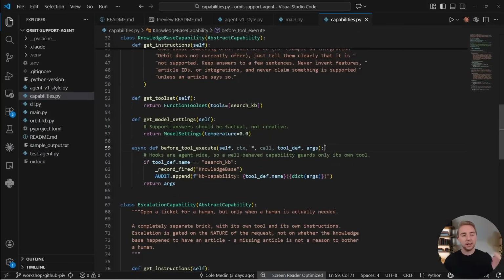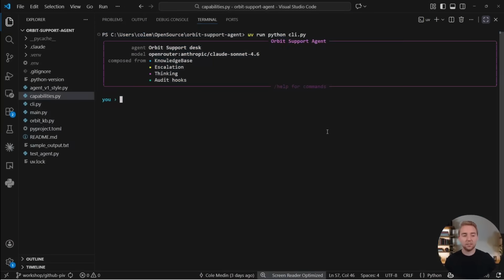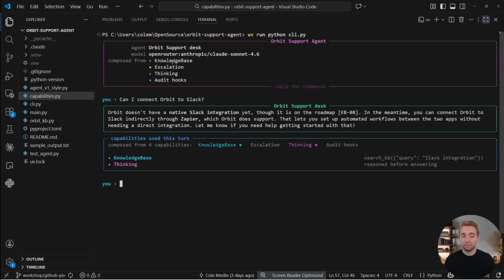And so to show you an example of that here, I have the agent spun up in the CLI, and I'll ask it a question. Can I connect Orbit to Slack? And so this is something where it really doesn't need to leverage the escalation capability at all. I sure hope it doesn't. It just needs to search our knowledge base. And so sure enough, it says Orbit doesn't have a native Slack integration yet, though it's on the roadmap, and it even references a document that it found in the knowledge base.